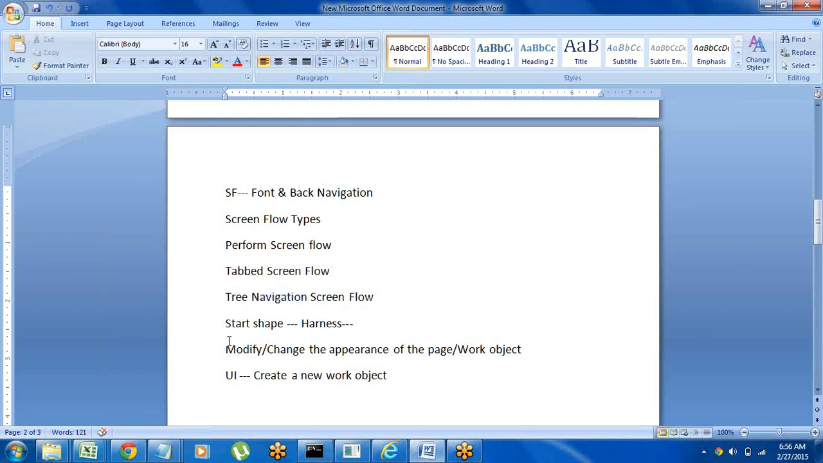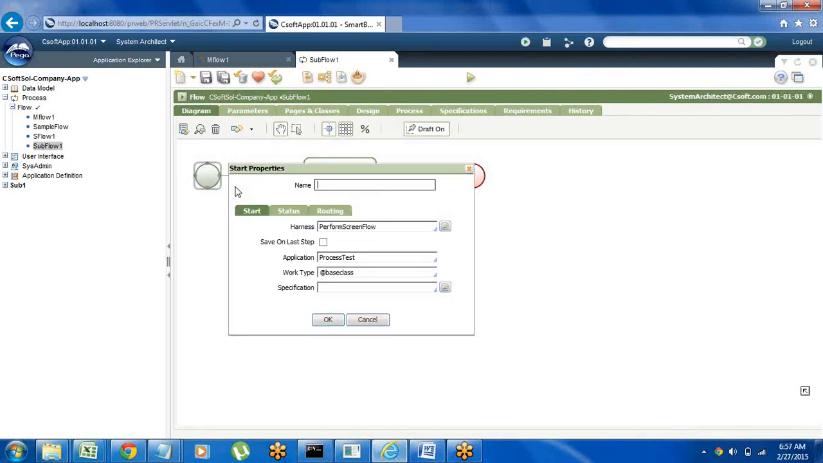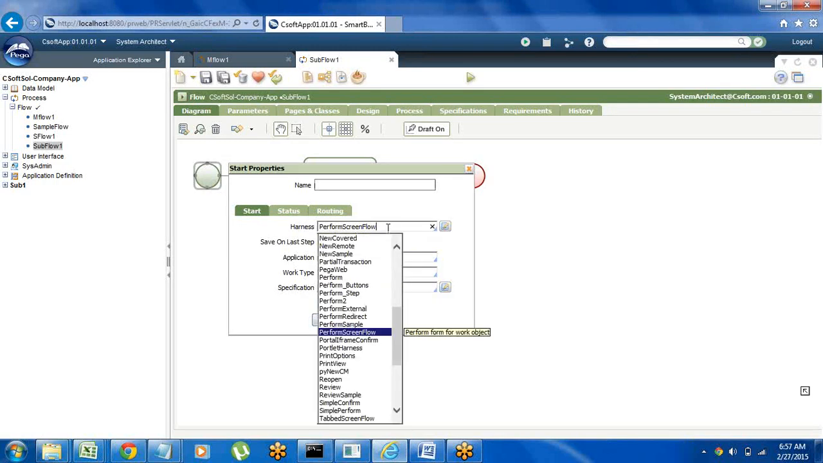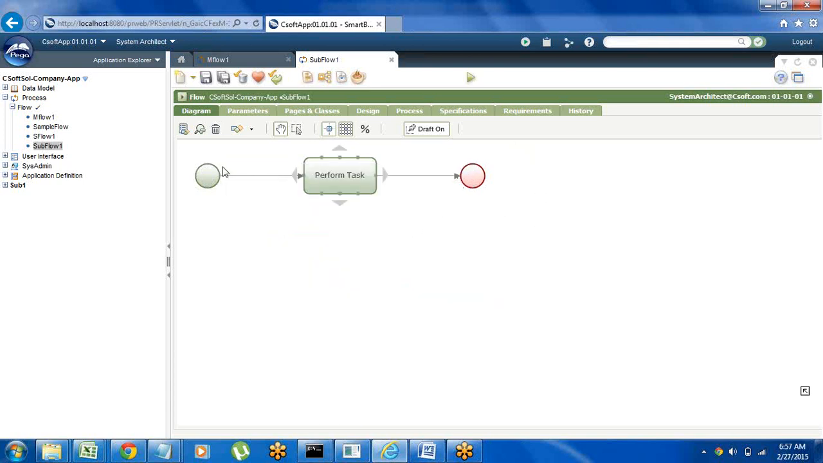We can select this in the start shape properties of the screen flow. By default, perform screen flow is the default type. If you are not selecting anything, by default it will be perform screen flow, it is a standard one. See here, there is a harness, and in the drop down you can find the types called tabbed and tree navigation. I will show it in practical.